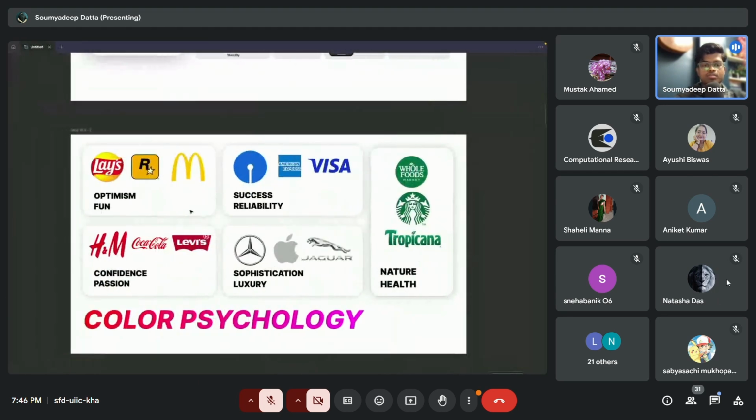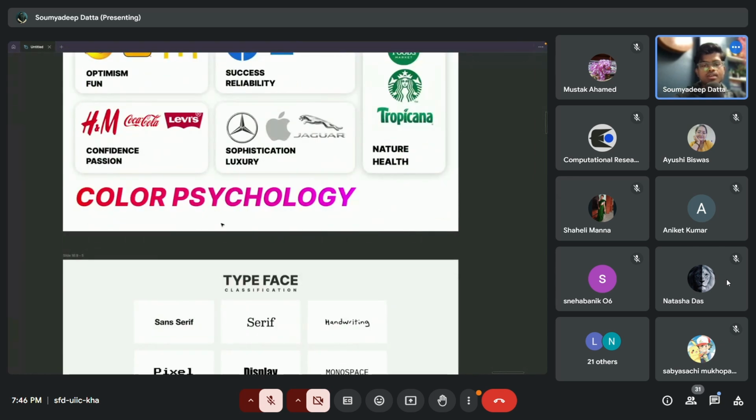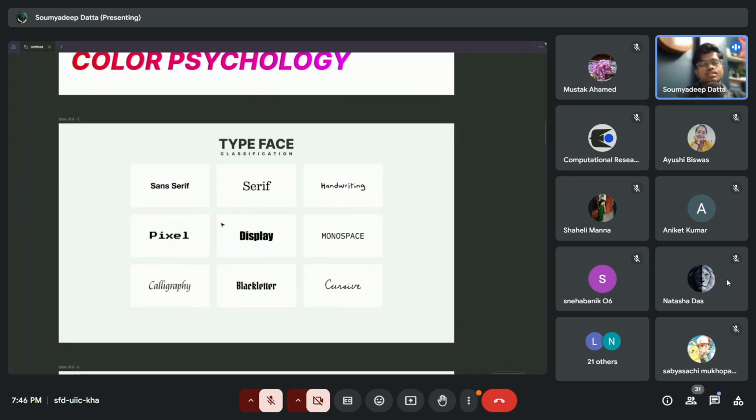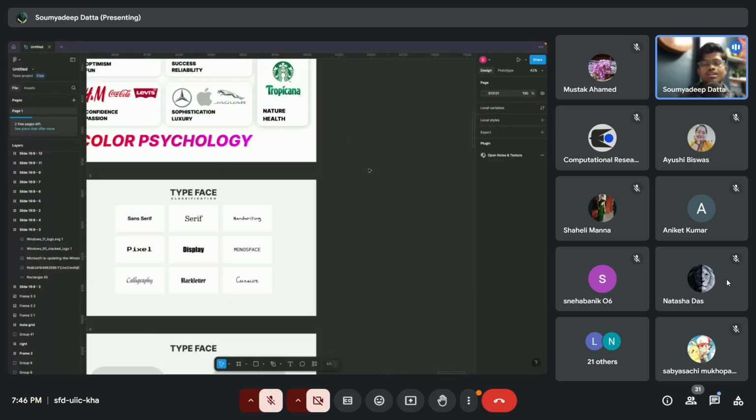So yeah, that was about the colors. Each and every color shows a different kind of emotion. That was the basic understanding from this part. Okay, let's talk about typefaces, right? But before talking about typefaces, I want to talk about something. We call it visual elements.